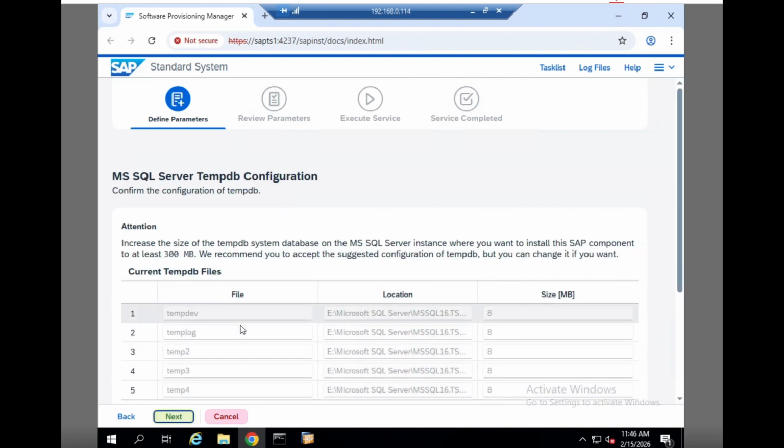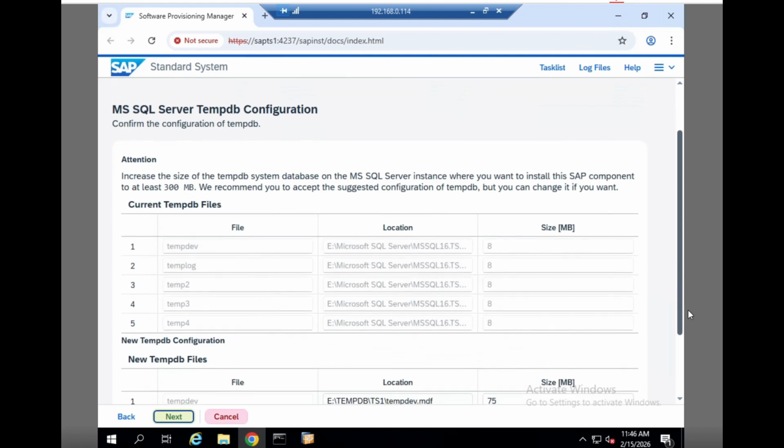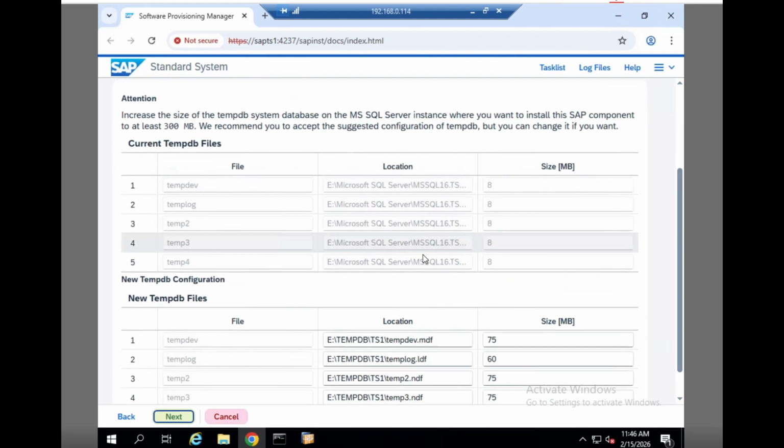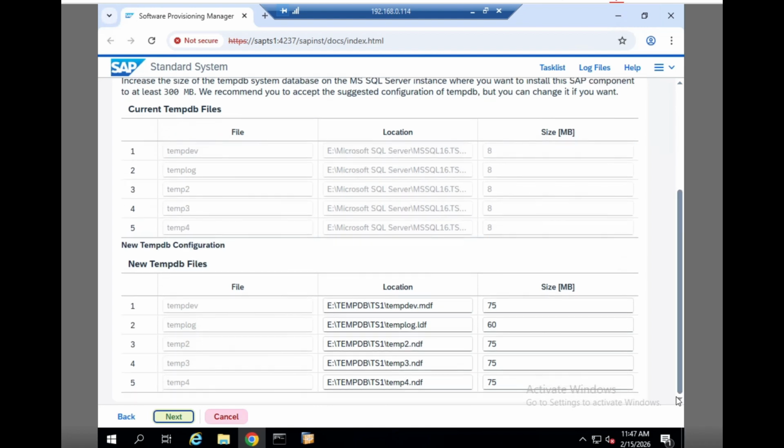This is the tempdb configuration, name and path of the temp files, and size of the temp files. If you want to reduce it, you can reduce it, and if you want to change the path and name of the file, you can do it from here. Click next.